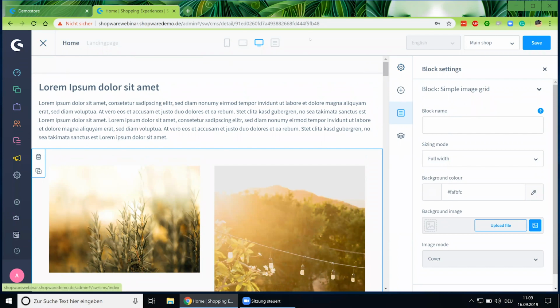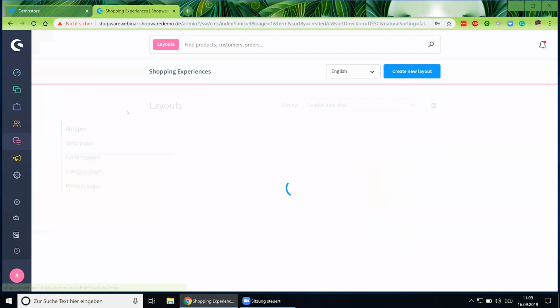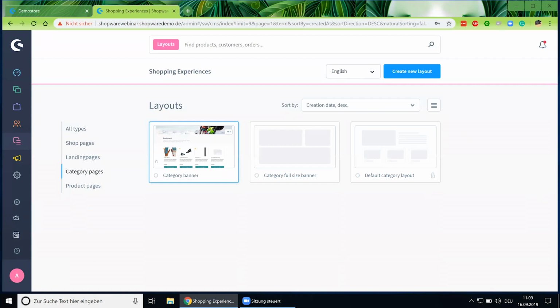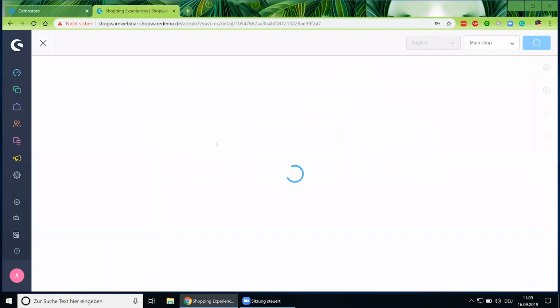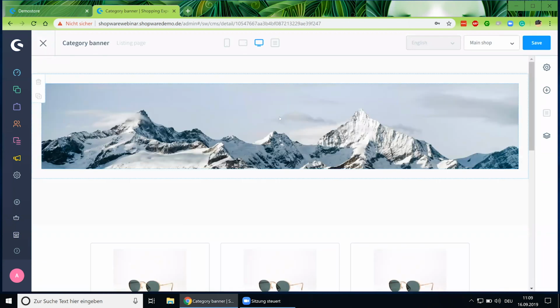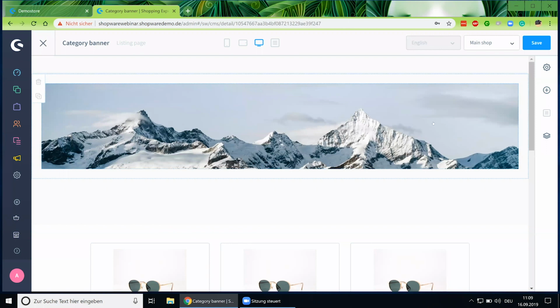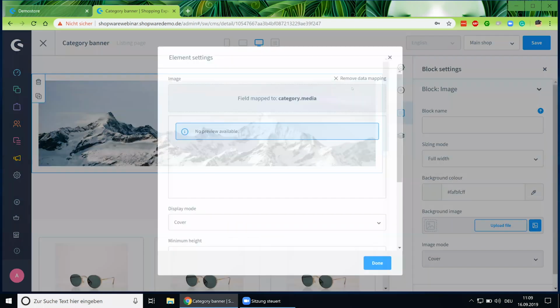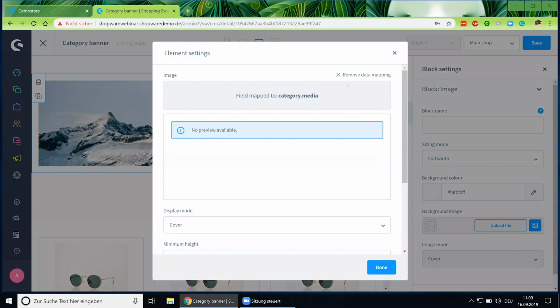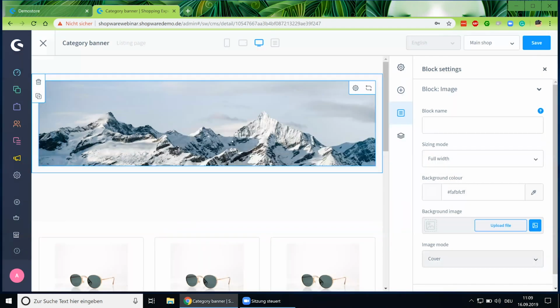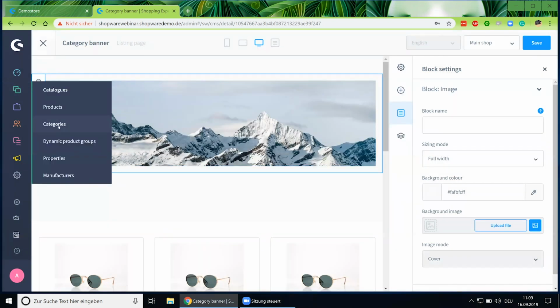Let us have a look at the other pages, maybe category pages. So we have 3 category pages built in the demo shop. So let's look at the first one. The first one is one big picture on the top, and then here's a text field and product listing. So what you can see is here, this picture, if we look at the gear, it is mapped to category media. So it means if you have in your category also media added, we can look at this.